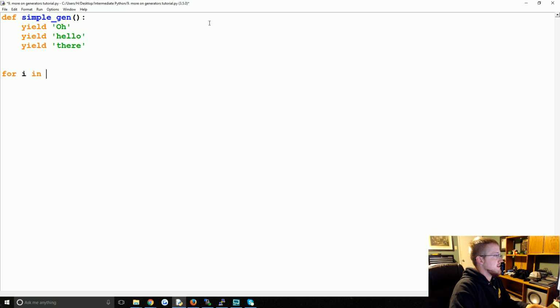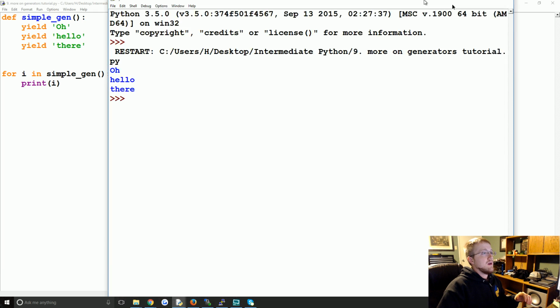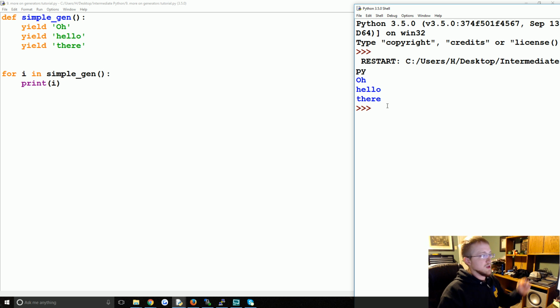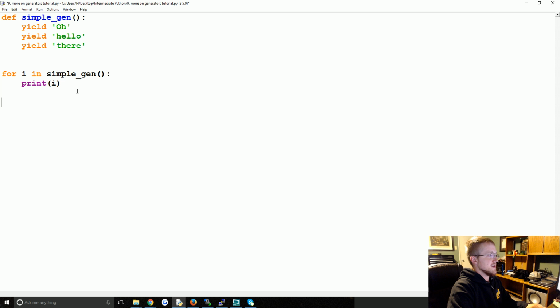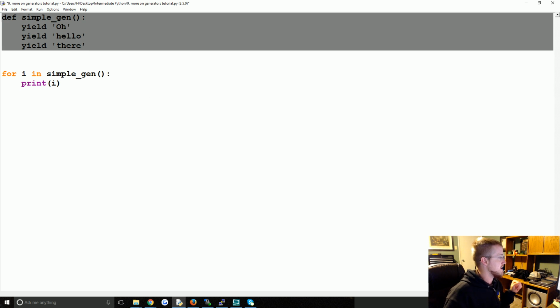So for i in simple_gen, we're just going to print i. We run that, bring the interpreter down, and we get: oh, hello there. No surprise. You could also use list comprehension to run over this, and it would build a list that says oh, hello there. Basically, this is the same in terms of processing as saying something like for i in range 5. So it's a generator. This is a really simple generator function, but it gets the idea across.